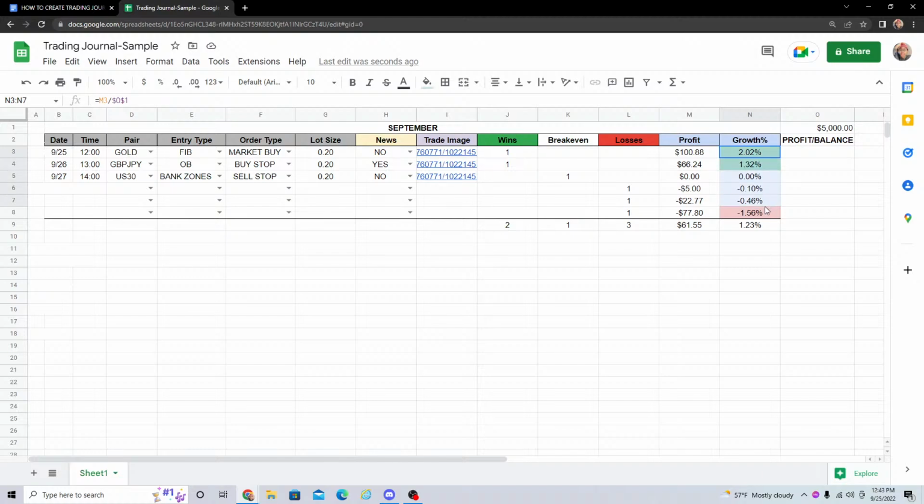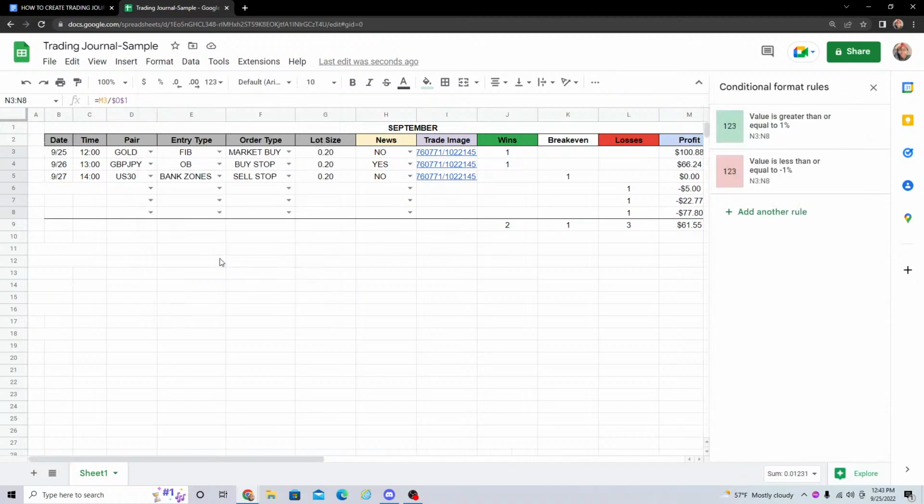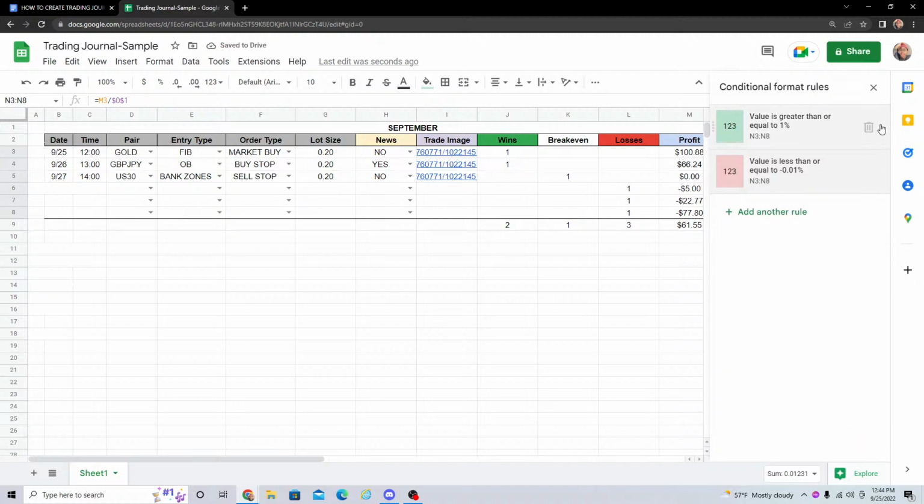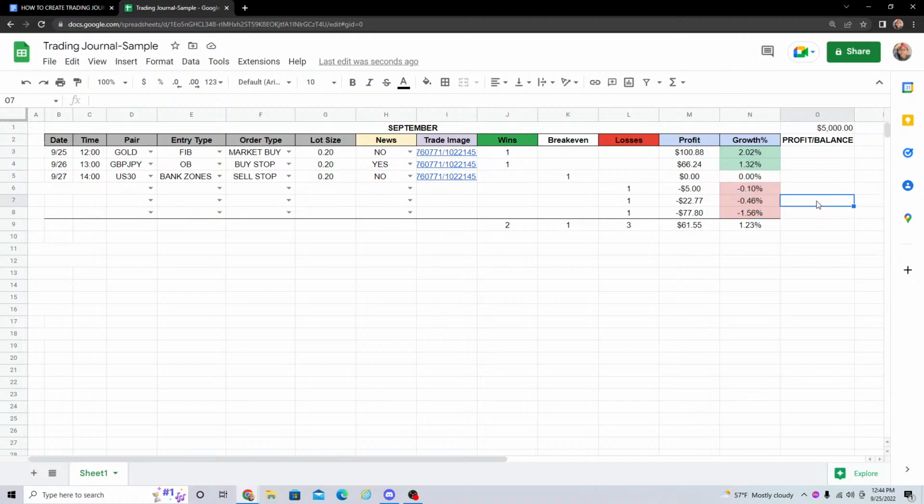So let's highlight this again. Let's go to format. We're going to say minus 0.01. And you can play around with these numbers to see what works with you. Percent. Done. And then we're going to click the X. So see now it's anything that's less than 0 will be red. Okay. And just to prove it to you, I can delete this and there's nothing there, so it's gone.